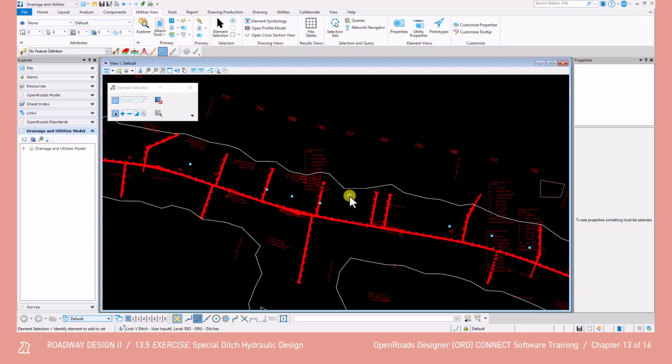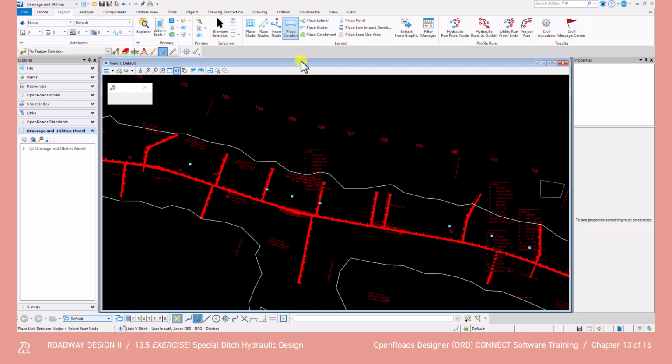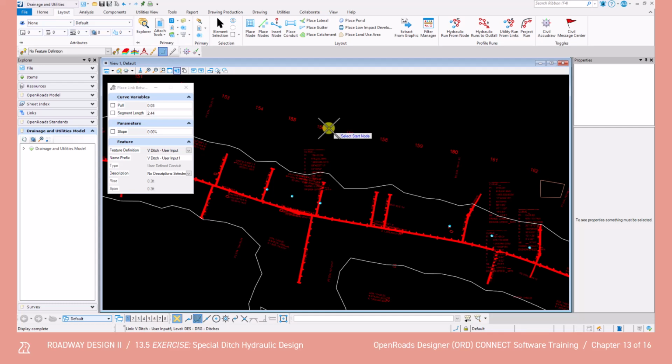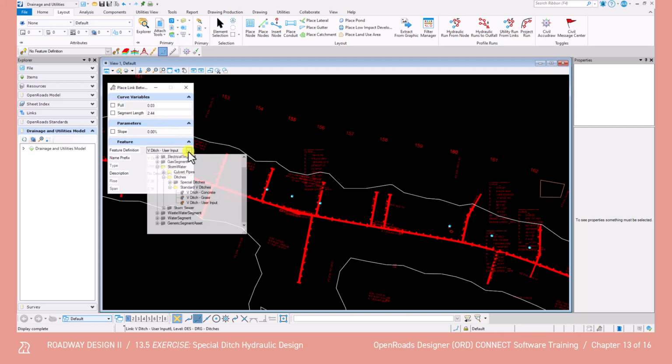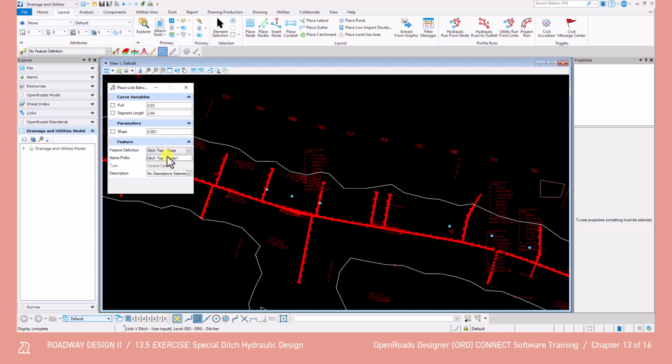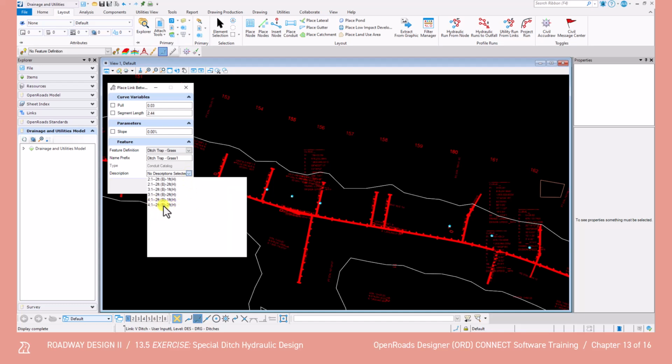So once we have all the ditches deleted, open up the Place Conduit tool under Drainage and Utilities, Layout. Select the Ditch Trap-Grass feature definition under Conduit and Stormwater, and then Ditches and then Special Ditches. Here we want to set the description though. We want to set it to 4:1, 2 foot by 2 foot.